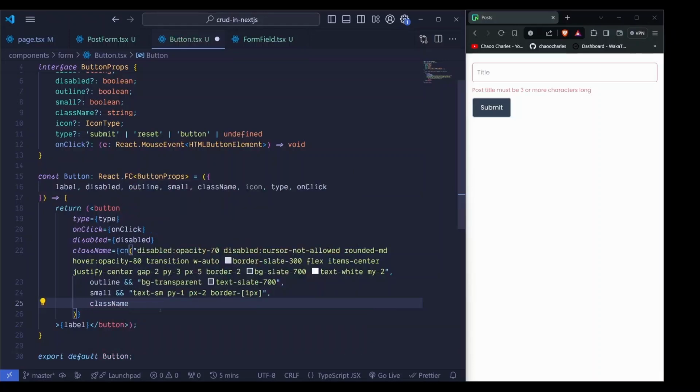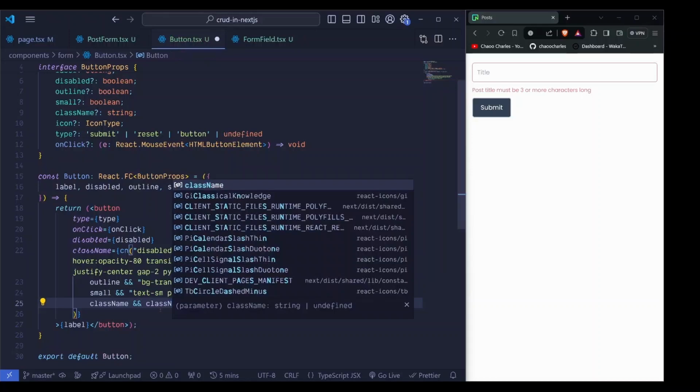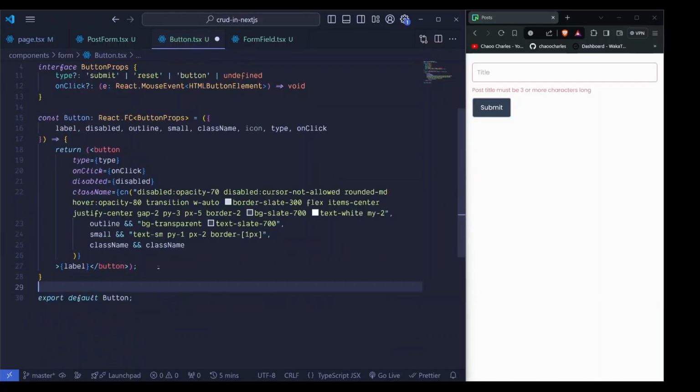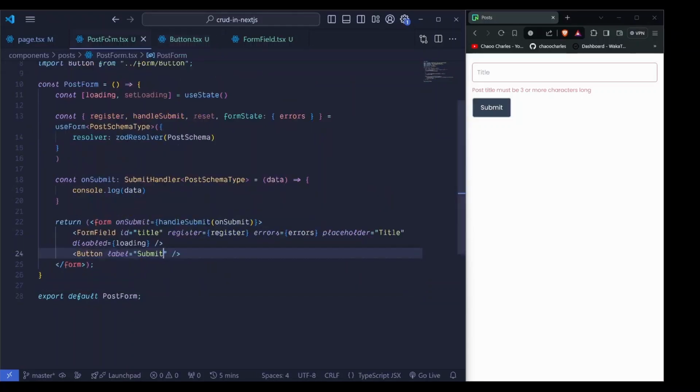Okay, if we have a class name, let's just show those class names. So the class name, remember, it will come in as a string. Now let's test these styles. I save, I come to post form. Let's say we want a small button. So if I just say outline, that will be treated as true.